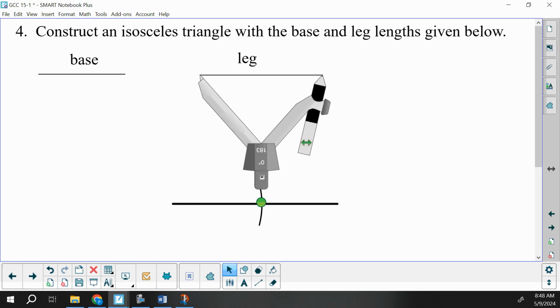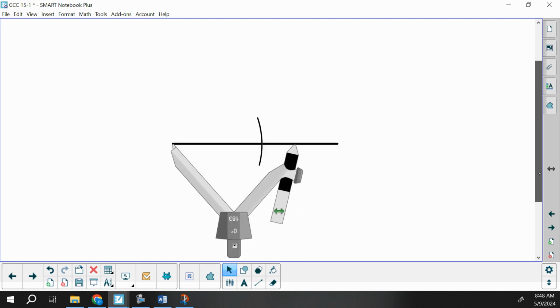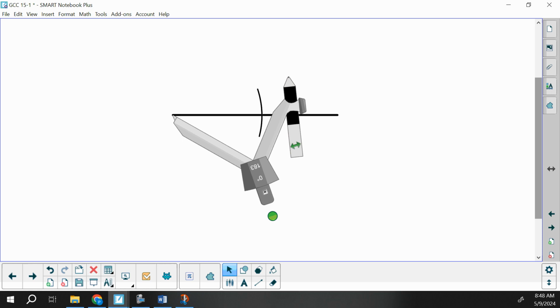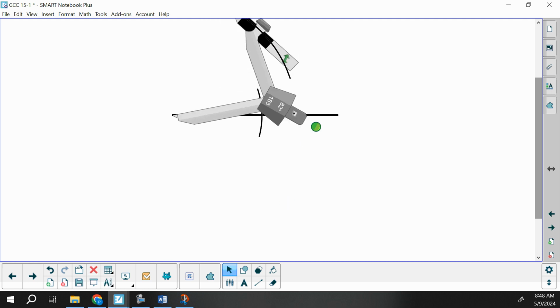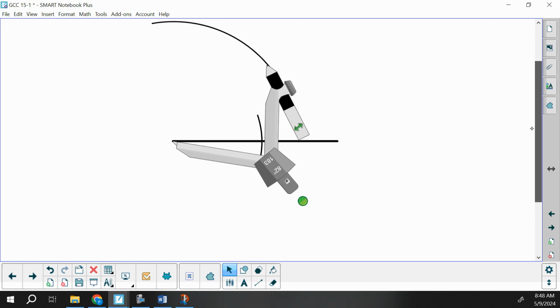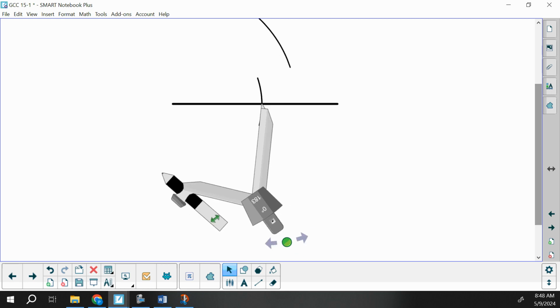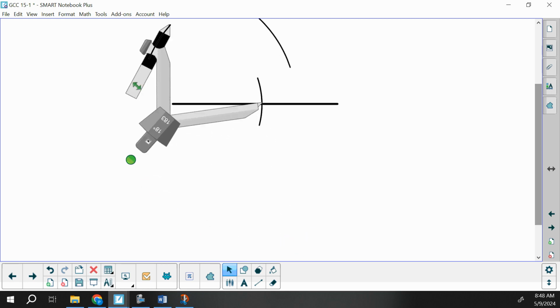We're going to put our point back on one of the endpoints. And we need to get that intersection up on top. So make an arc going up. And then we're going to reverse our compass. So put your point at the other end of the base that we created. And make an arc going up.